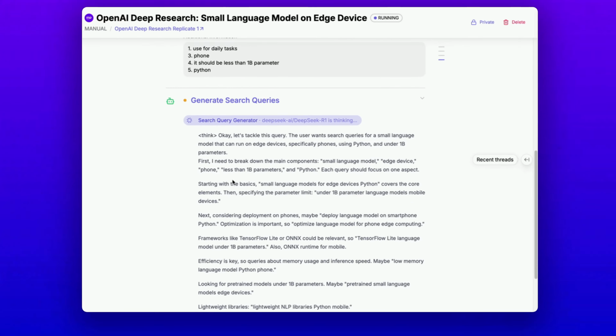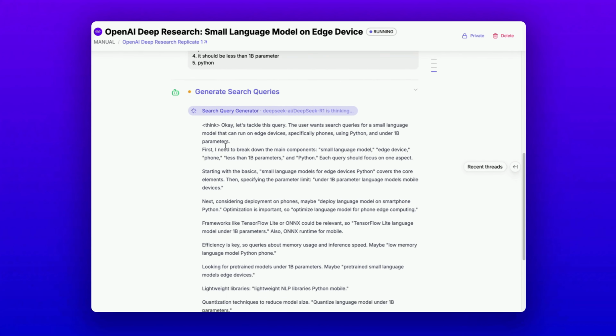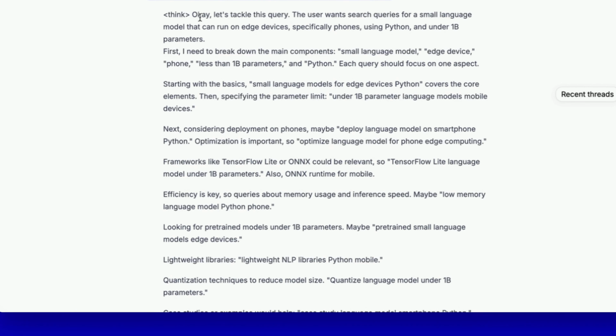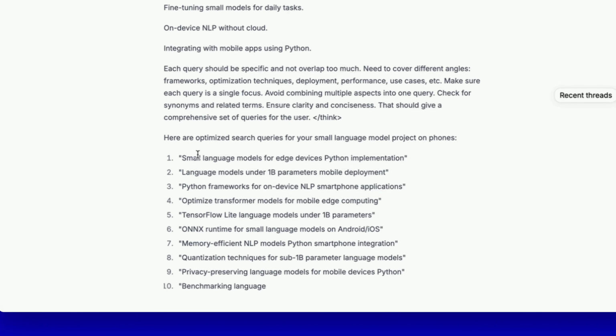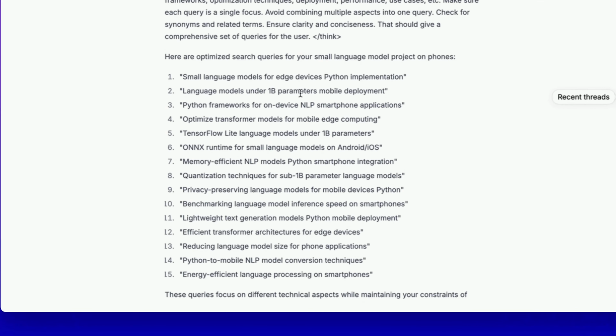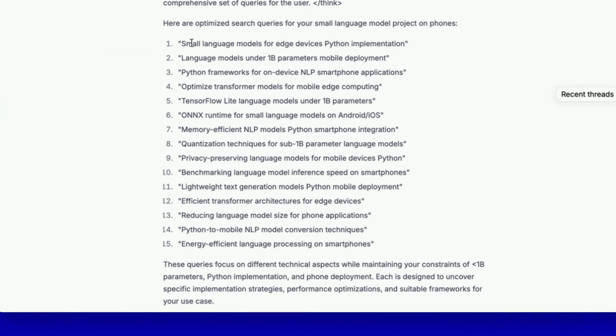Let's move on. After we clarify all the information, DeepSeek will start to generate search queries for us. And you can see it starts to reason here. And here's the search query plan. It's about small language model Python framework, and runtime for small language model on iOS.